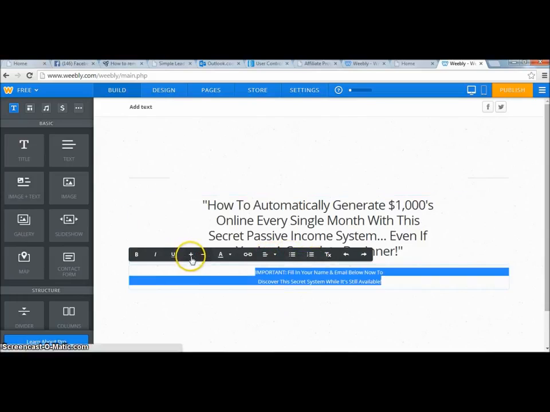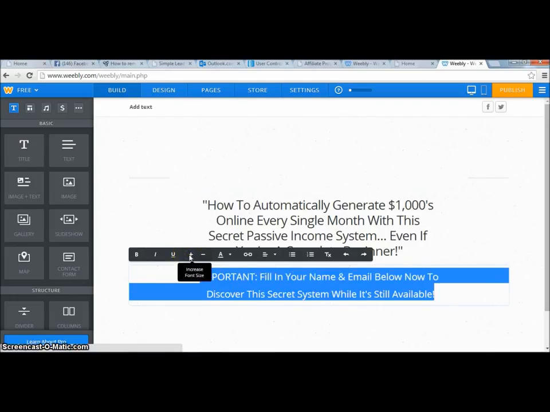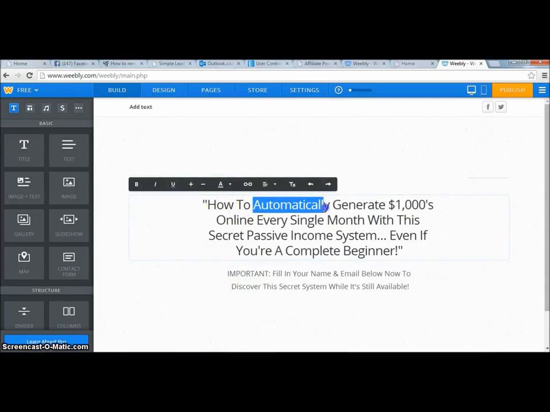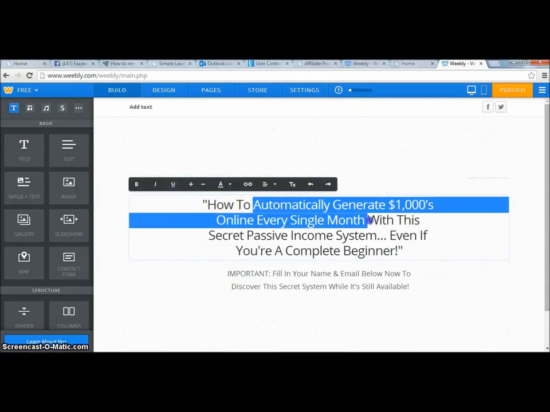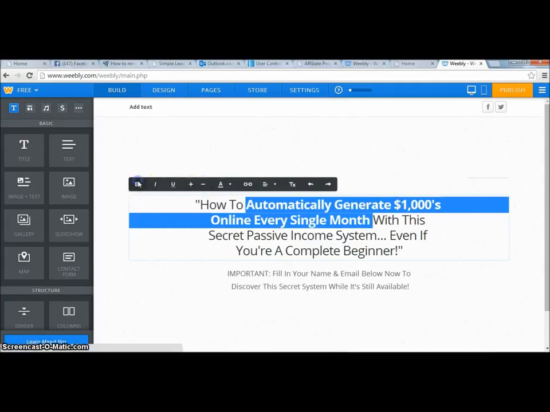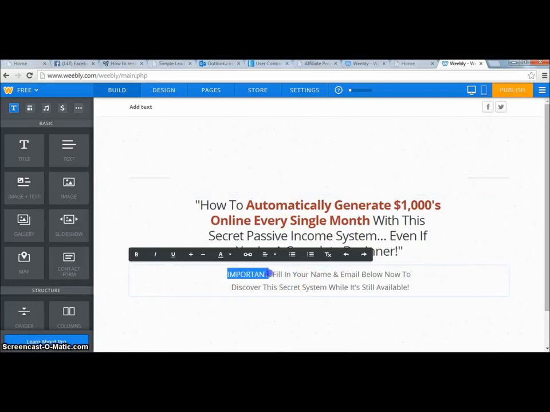And then I'm going to hit the plus sign, and that's going to make it bigger. See that? Do I want to go bigger? Nah, not that big. Let's just go that big. Okay, and then let's say I want to make this red and bold. I can do that very simply by going here, changing the color to red, and clicking on the bold. And that's done.